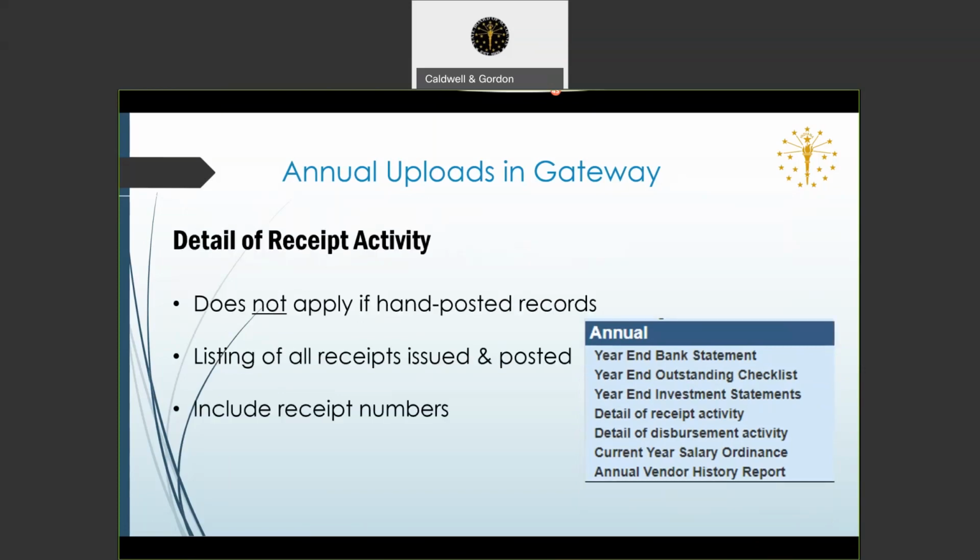The detail of receipt activity does not apply if you have hand-posted records, but if you do have a computerized system, we need a listing of all receipts issued and posted, including the receipt numbers. Most systems will have the ability to generate a report or a history report that includes this information. If you're not sure what that report is called in your system, please contact your software vendor and they should be able to assist you.